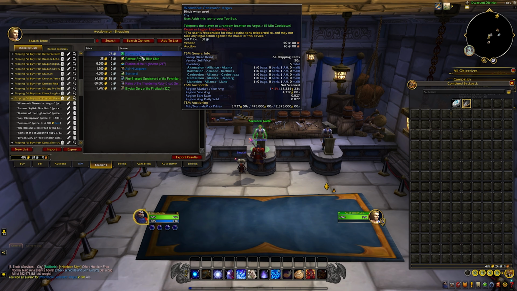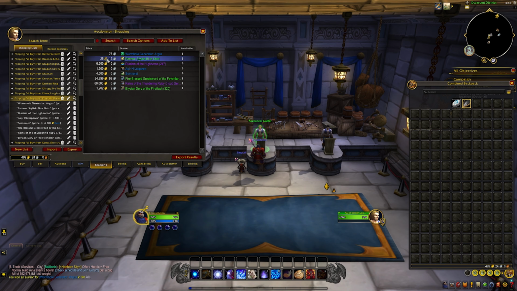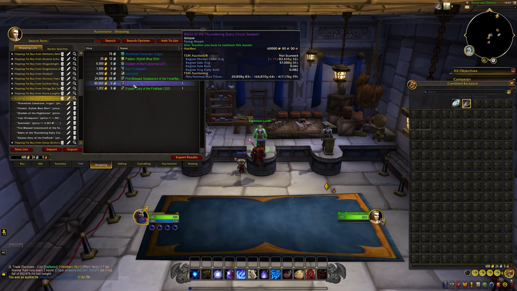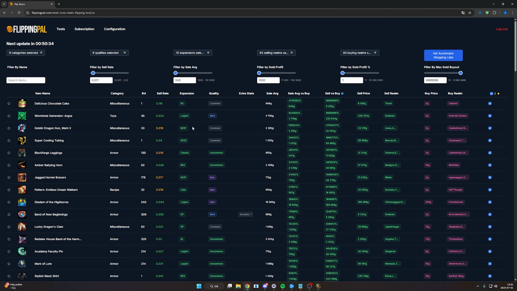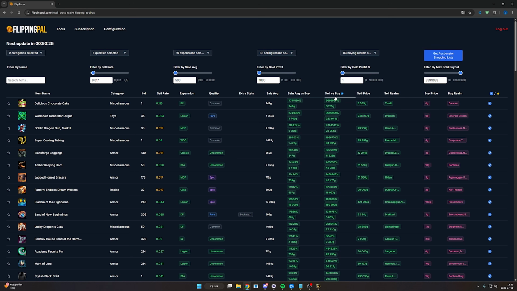So then you can just go through this list and see what items you want to purchase. What I usually do is I quickly compare with TSM here, the regional sale average, to the price Auctionator has listed it at here. I just quickly do that because sometimes, as you can see here, for example, this mount is listed for more than the sale average. But since you were using Flippingpal here, you got an Auctionator shopping list, and I think that is based on the sell versus buy price, and then that is probably a good purchase if you were looking at that.